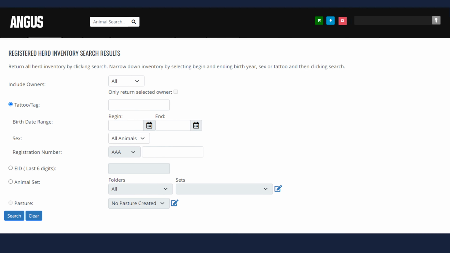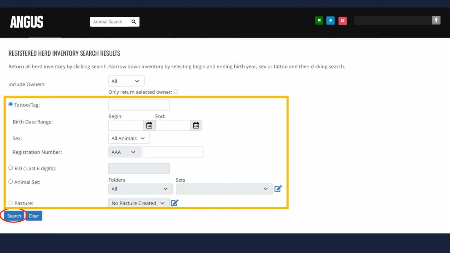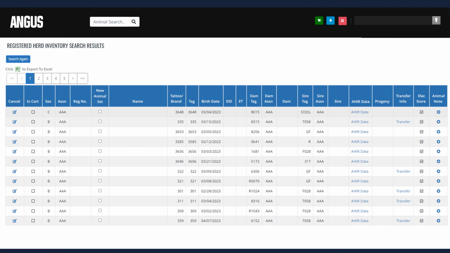If you wish to see all the animals in your Registered Herd Inventory, leave the filter boxes blank and click Search. If you want to narrow your search, you can filter by various criteria, such as tattoo or tag number, birth date range, sex, registration number, or by selecting a specific set of animals that you have created. Once you have entered any filter criteria you want, click Search. This will pull up your Registered Herd Inventory.